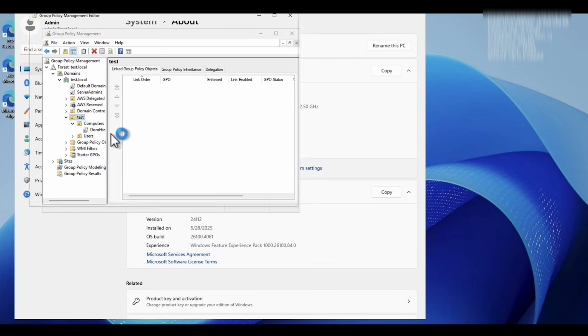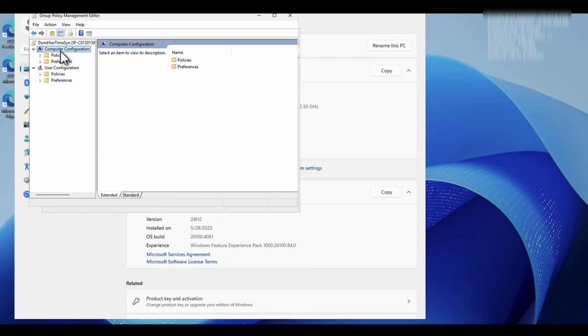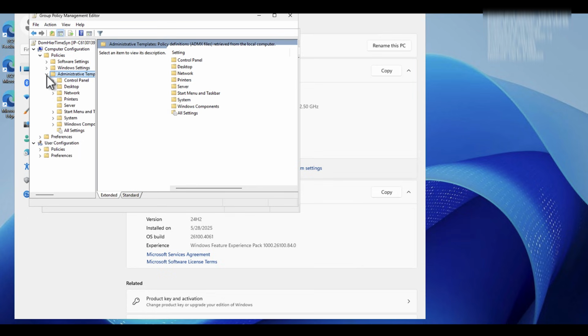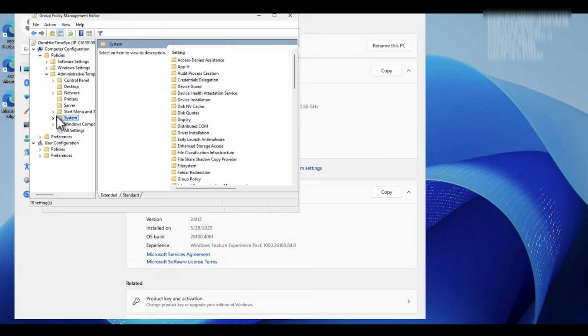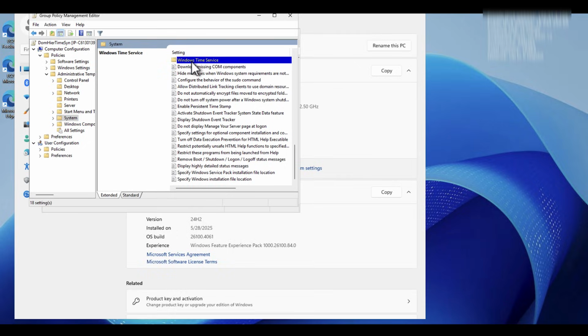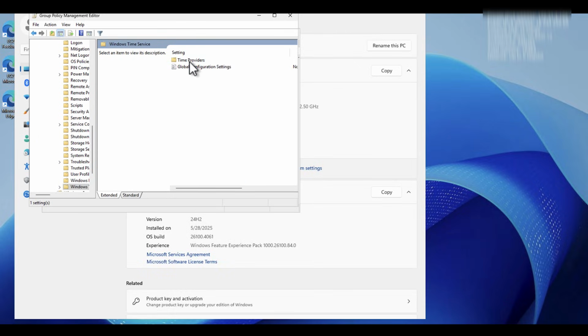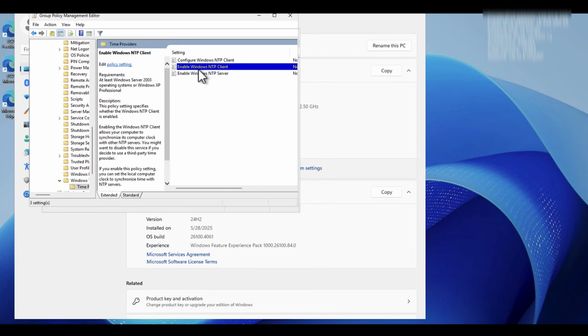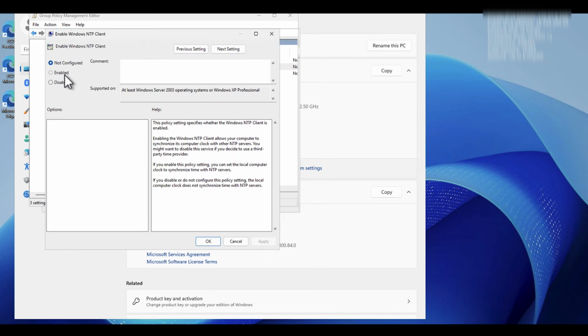In the Group Policy Editor, choose Computer Configuration and then choose Policies. Choose Administrative Templates and then System. For System, choose Windows Time Service and then choose Time Providers. Double-click Enable Windows NTP Client and select Enabled, and then choose OK.